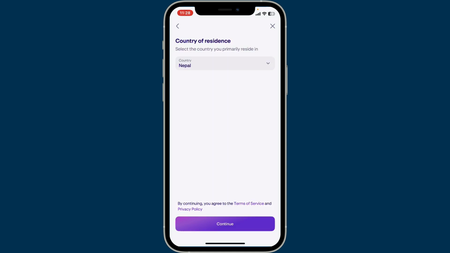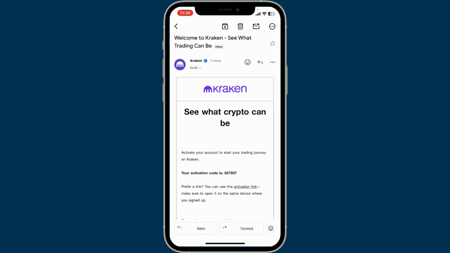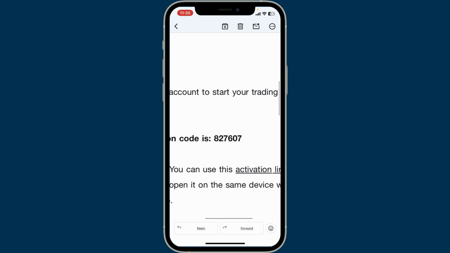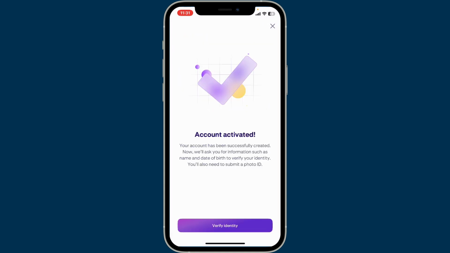Select your country of residence from the drop-down and click Continue, which will then take you to a new page where you need to confirm your email. Type down the code that you received via email. Open up the email that you received from Kraken and you will see the activation code. Copy the code and get back to the Kraken app and paste in the code. Now, once you do that, you will be able to activate your new account.